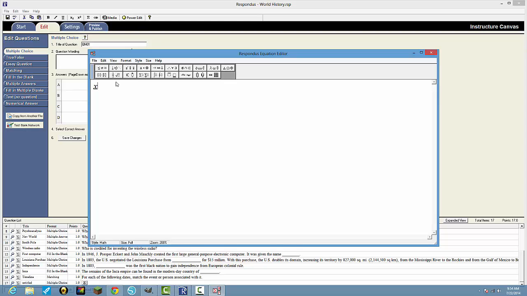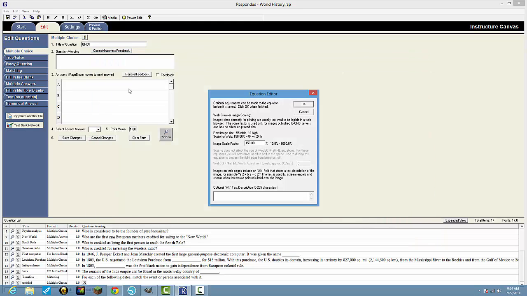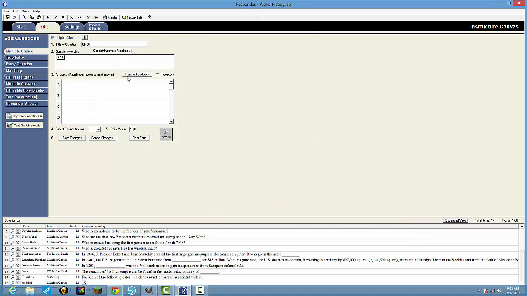Type in a question. All I have to do is hit the close button, get some information come up, click OK, and I have the equation put into the question space. Doesn't look like the equation that you typed in, but that's okay. This is just a symbol, a placeholder for it for the time being.